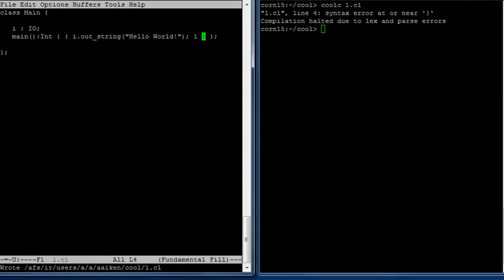The problem here is that a block consists of a sequence of expressions terminated by semicolons, and we forgot to terminate the last expression in the sequence with its semicolon. So we have to add that. And now we should be able to compile this. And lo and behold, it compiles correctly. And then we can run it.